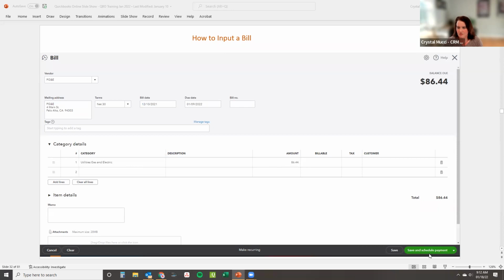You can hit save, save and close, or save and schedule payment. If you schedule a payment, it is not necessarily scheduled through your bank. It is just scheduled through QuickBooks. Sometimes people get a little confused with that. The only time that does end up true is if you had a Bill.com app or something similar linked up to your QuickBooks Online. Then Bill.com would send the check when you deemed appropriate.